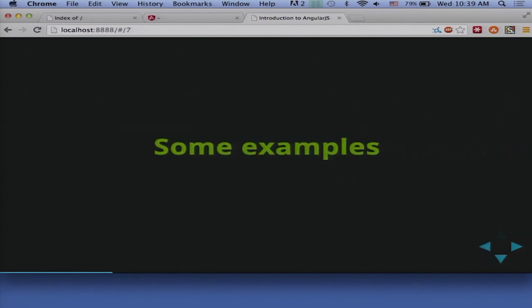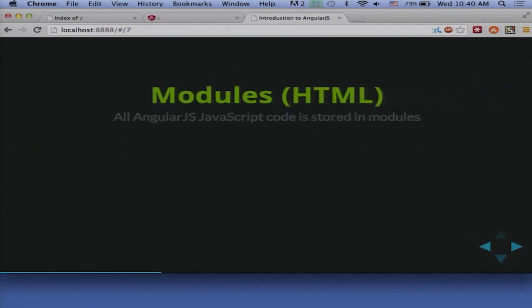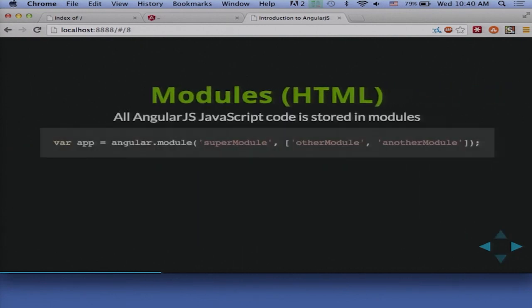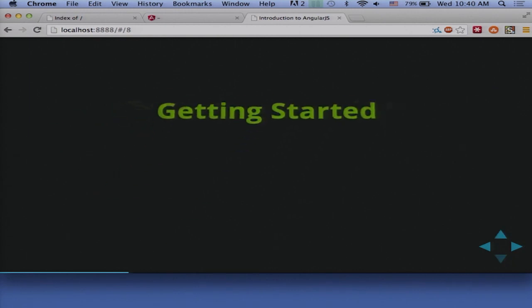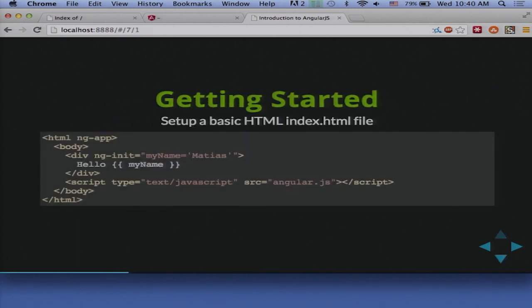So let's take a look at some small code examples of AngularJS. Now, this is what it looks like for a basic AngularJS application. All that's happening here is we have my name, and the ng-init sets a variable to the scope. In this case, it's setting my name to my name.